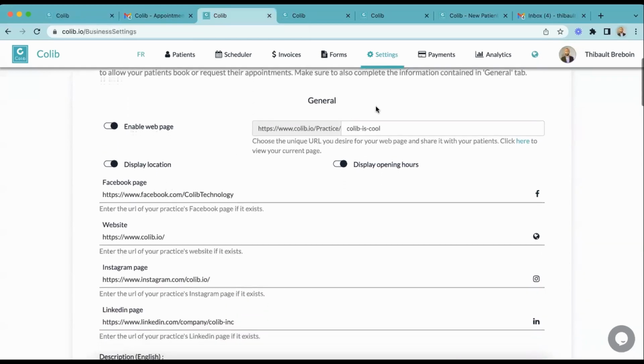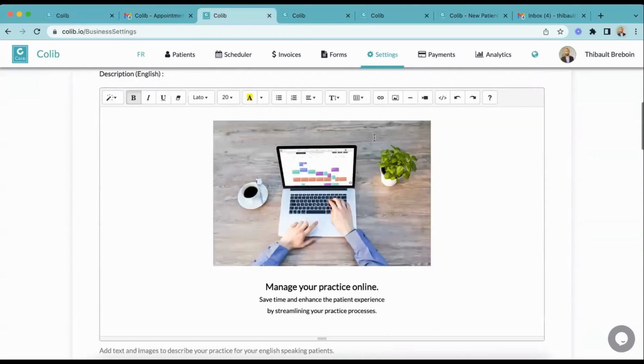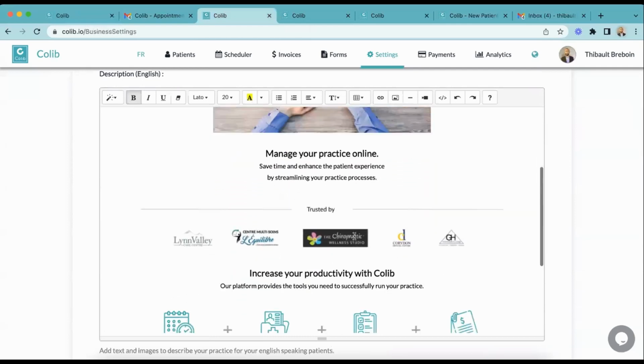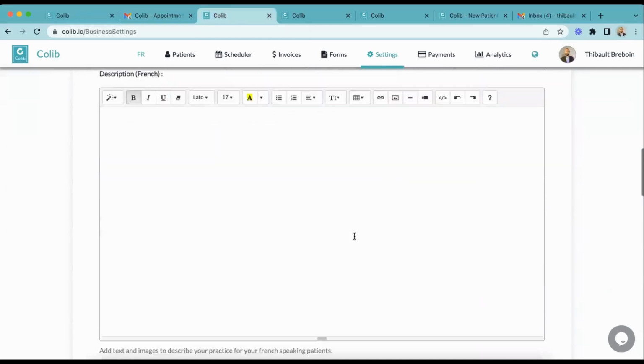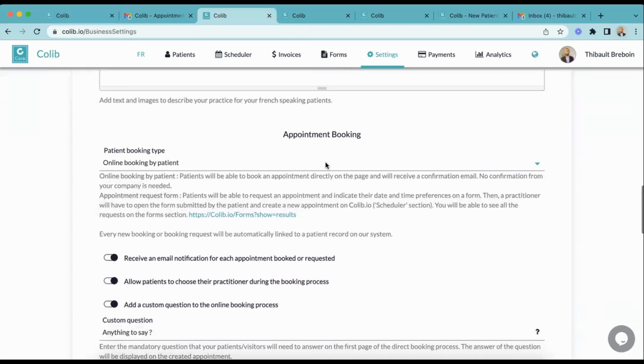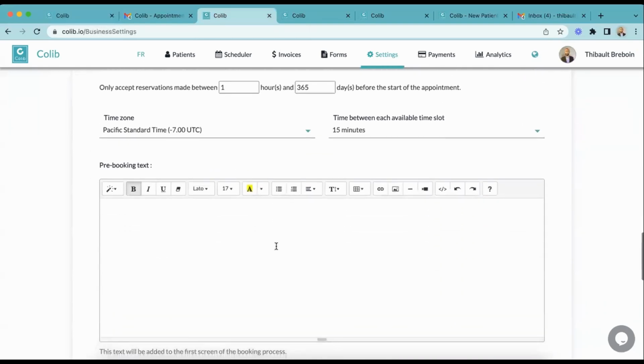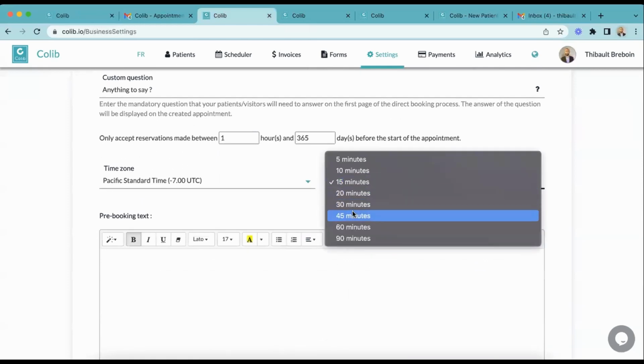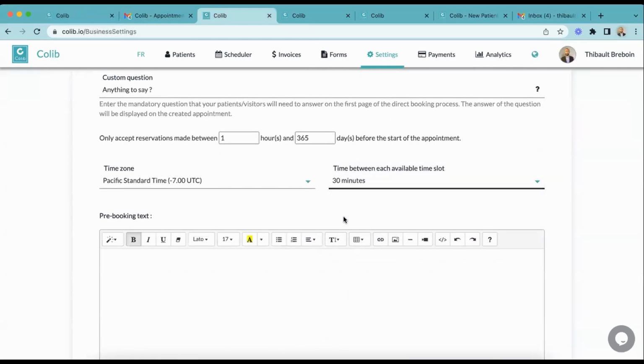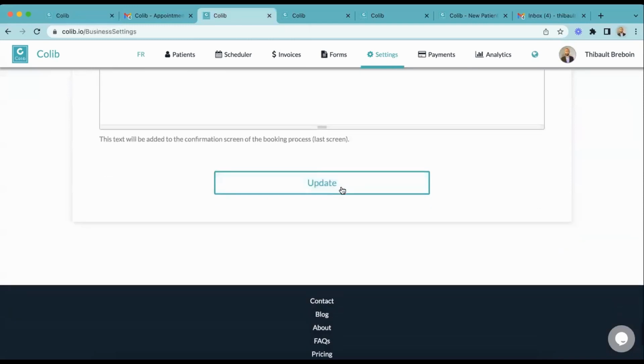Basically, to let your patient book, you'll have your own page you can set up in Colib. You can describe your practice, you can do it in English and in French. All the platform is bilingual. And you'll be able to select various options on how you want to let people book.